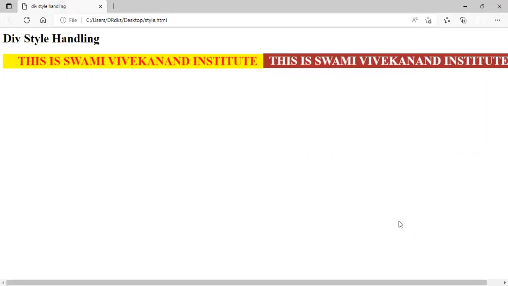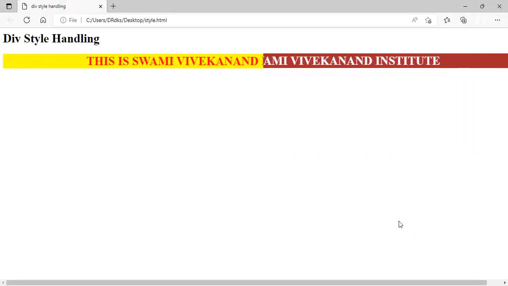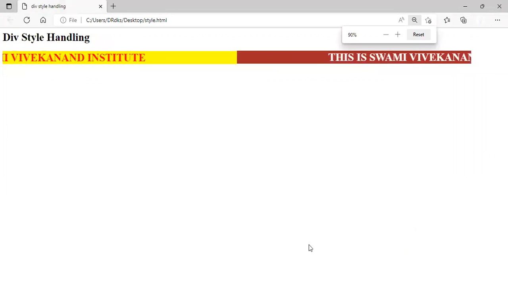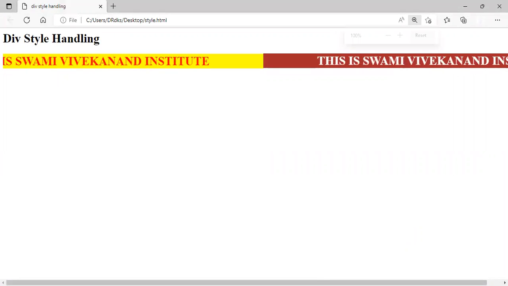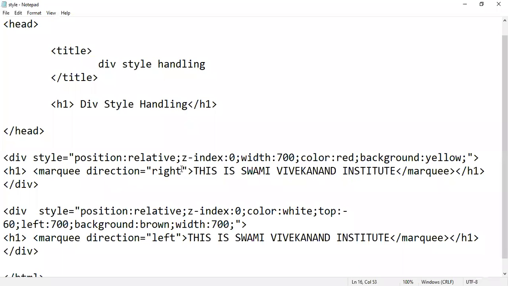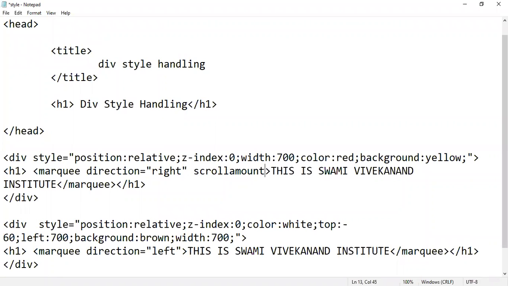Understood? Clear here? So yes, we have just learned how we can manipulate the div layer or div style by this. If you want to increase the speed of this particular text, you can again go with that. So just move on here and try to increase the speed. Right? So just move on again to the coding and we add an attribute with that. So just type here scroll amount, right? And give some value here, just type 20, you think it is enough?